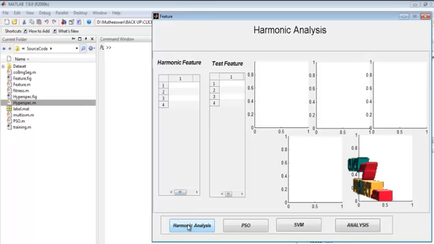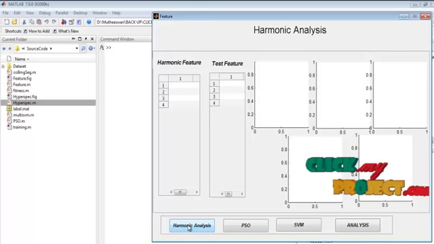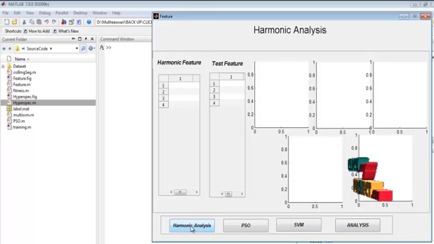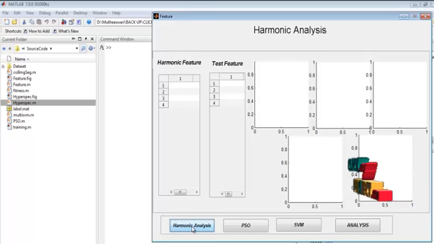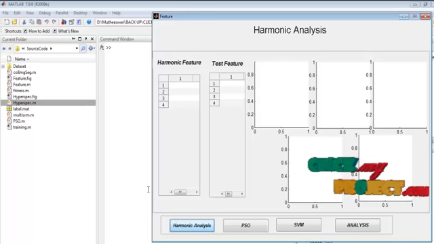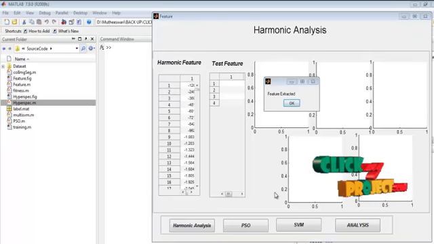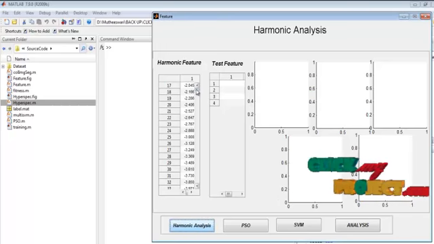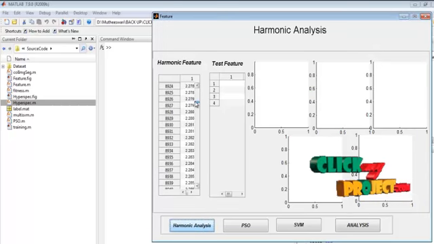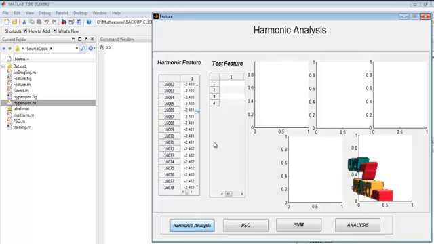By pressing the harmonic analysis button, we can extract the harmonic features for every band of our hyperspectral image. This process will be executed for 224 bands, so it will take some time. We extracted the harmonic features. These are the feature values for the harmonic, that is amplitude and phases.